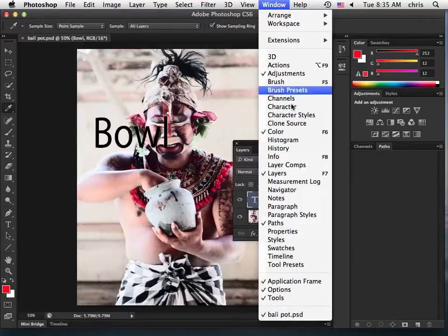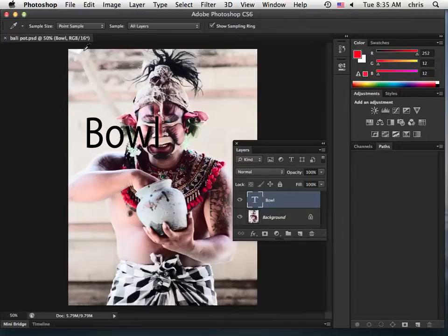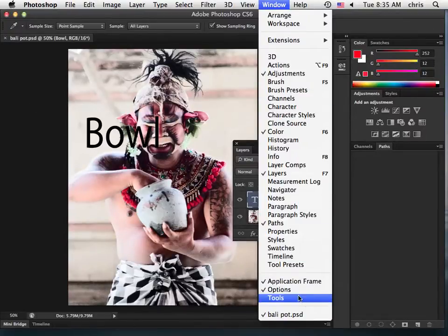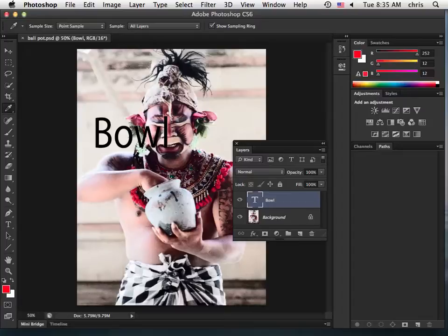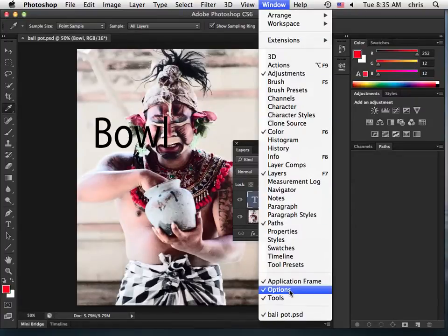Now, if you lose something other than these panels over here, say for example, the tools on the left, this is where you're going to bring it back. So here I've gotten rid of the tools, Window, Tools, and here they come back. Okay. Options, this is the option bar at the top, which coincides with the tools.